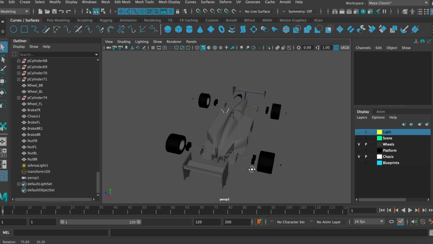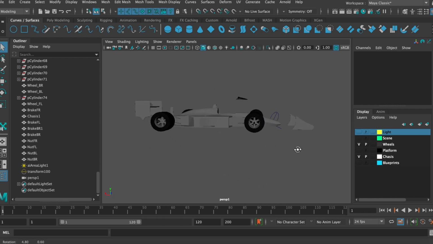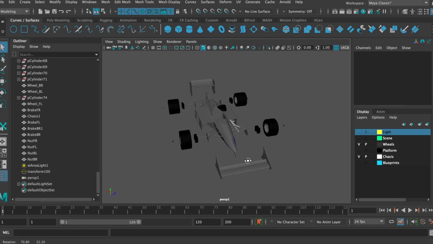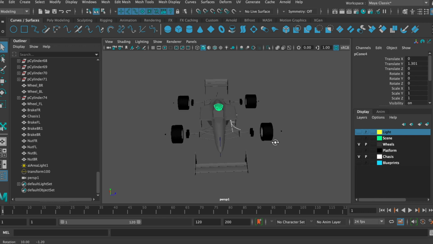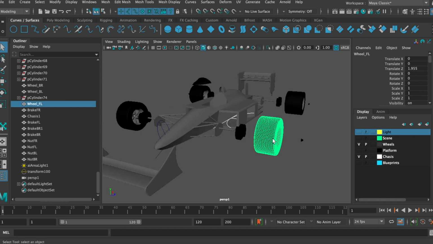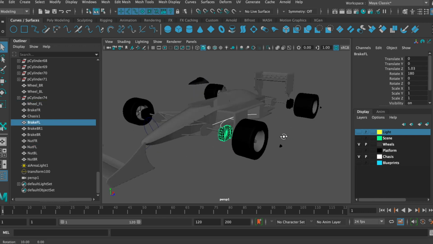The model was created in Autodesk Maya and consists of 7 main parts. These are the front wing, the chassis, back wing, windshield, wheel nuts, wheels, and the brakes.